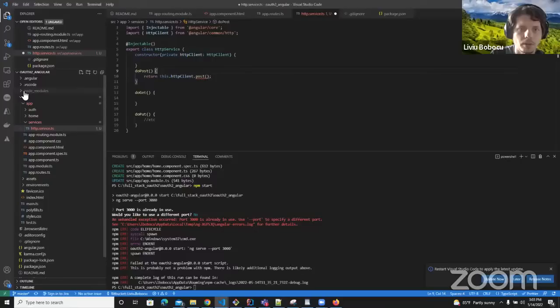Why are we doing this? If we want to do extra configurations that are common to each of the HTTP requests in our application, we can add them also here. You can also add them via an interceptor. It's your choice when writing Angular, but for now we are going to use this method.